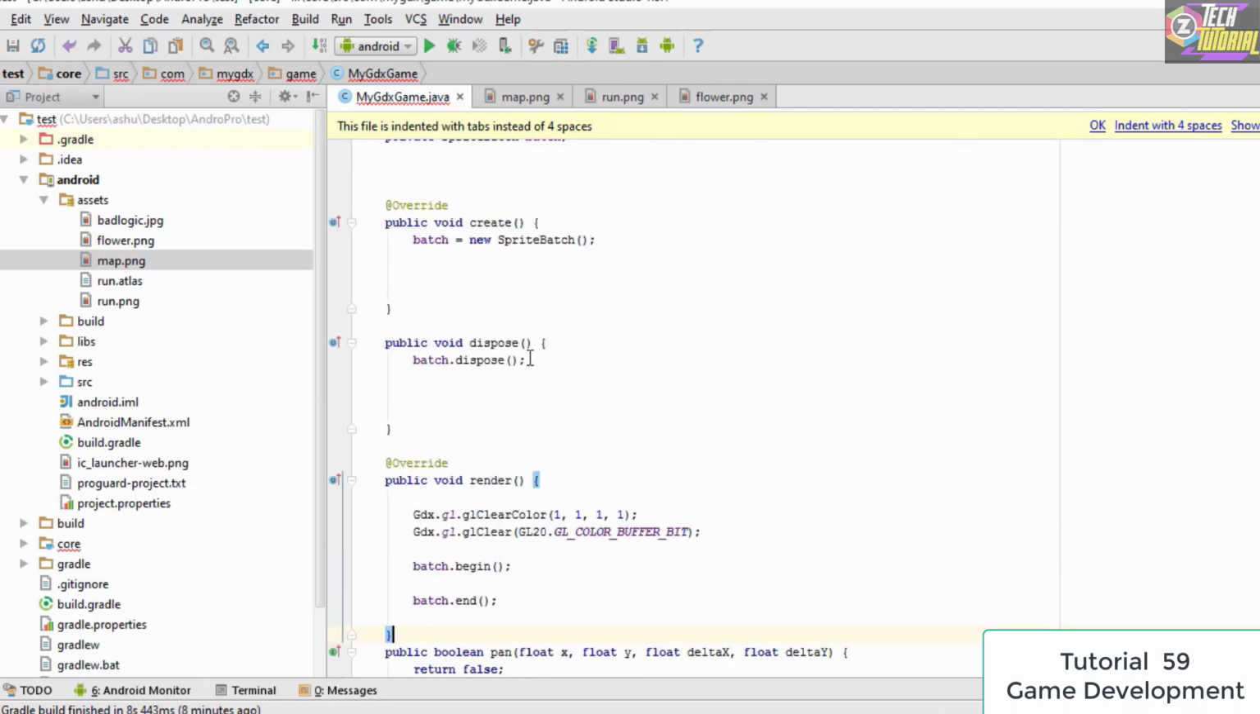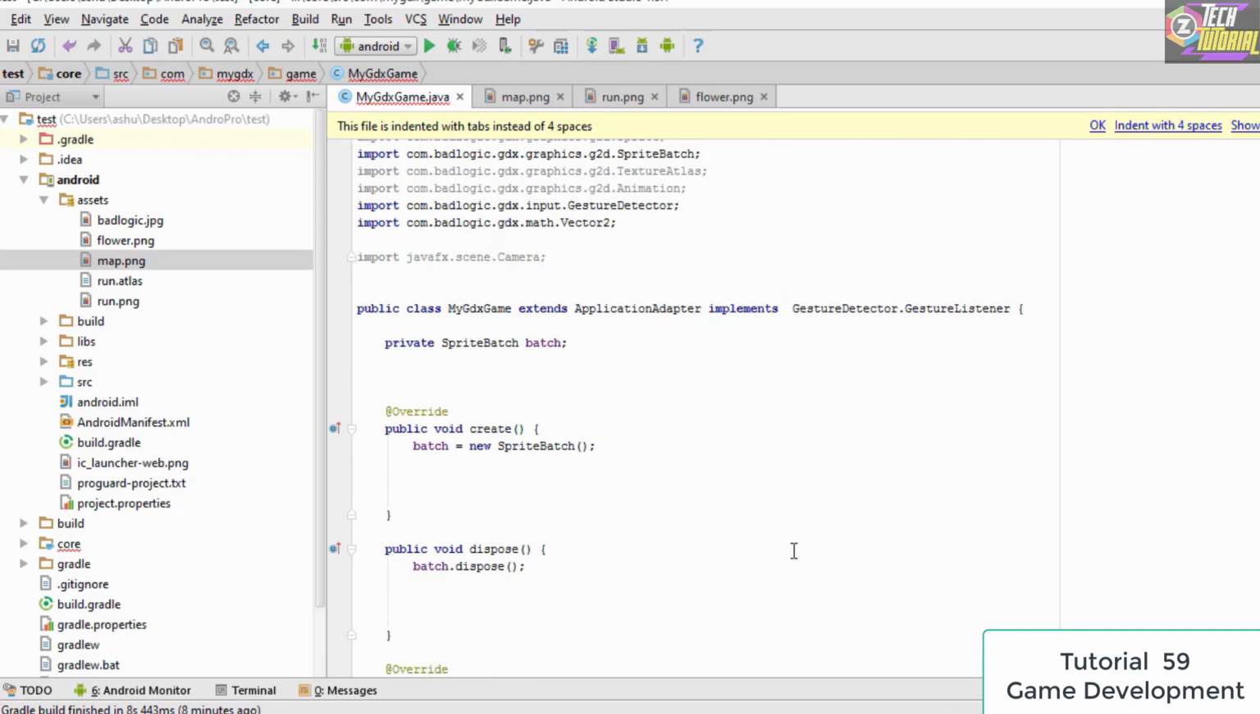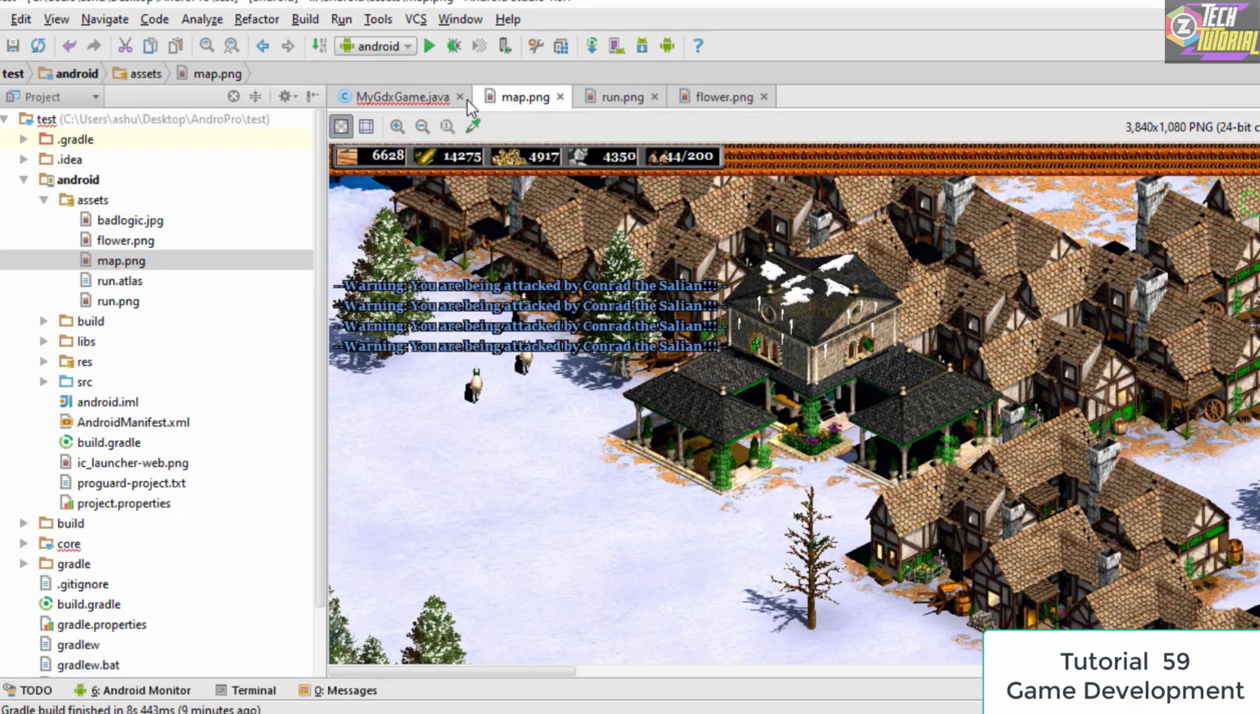And so that's it for this tutorial, and in the next tutorial we'll be actually setting up the objects so that we could use them so as to develop a game in which we could display this map right here and the user could actually pan through the map.